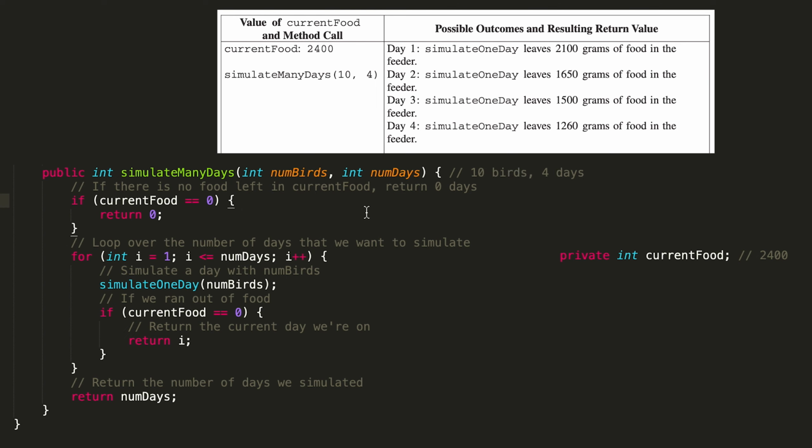So let's go ahead and run through our logic. So if current food is equal to 0, so 2,400 does not equal 0, so we don't return 0 as our number of days that birds or a bear could find food to eat. Then let's go ahead and set up our for loop. So for i equals 1, 1 is less than or equal to 4.